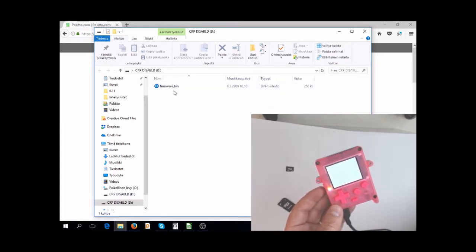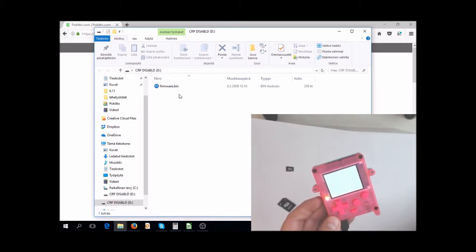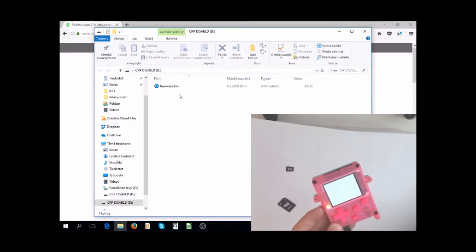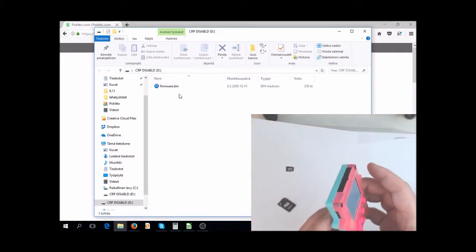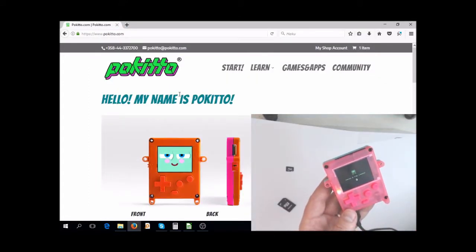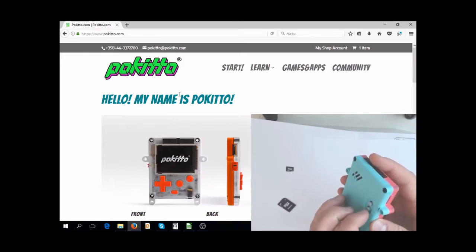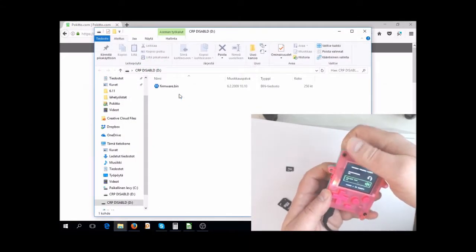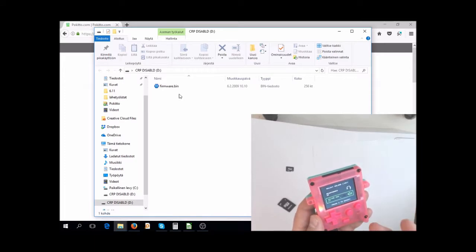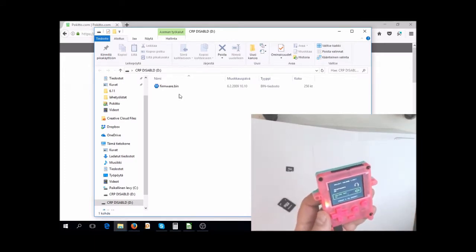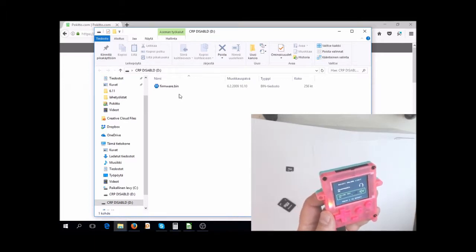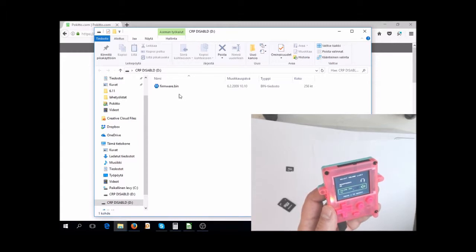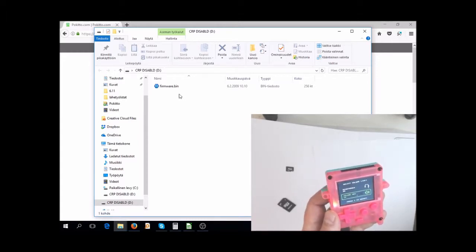In this drive, we see only one file called firmware.bin. The bin stands for binary, and it is computer speak for just a memory file that describes the memory of the Pokitto. So let's see that again. I press reset and the window disappears. And I press the lower button down and I press reset again. And watch what happens. Instead of going into normal mode, the screen of the Pokitto freezes and we get a window called CRP disabled, which contains firmware.bin, and that is actually the memory of the Pokitto.